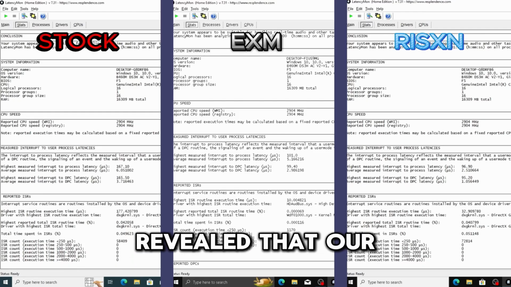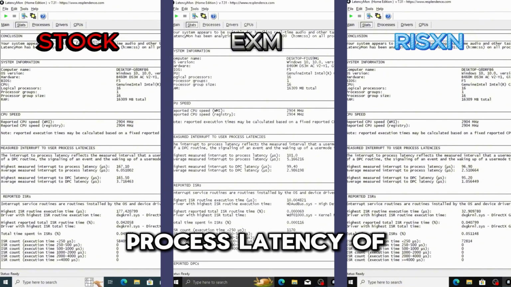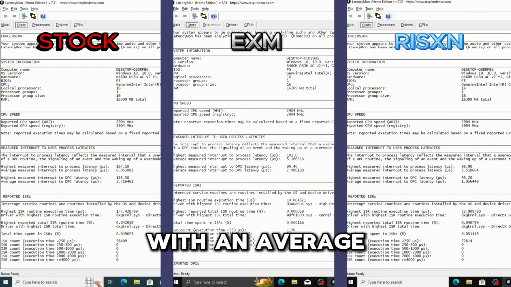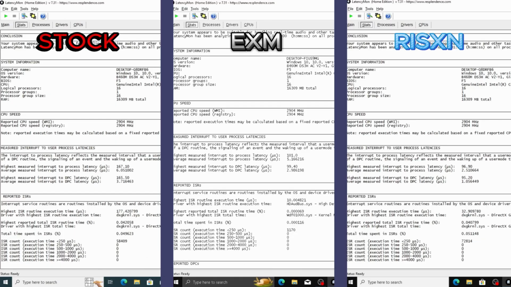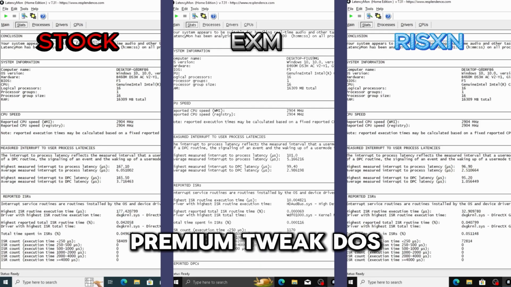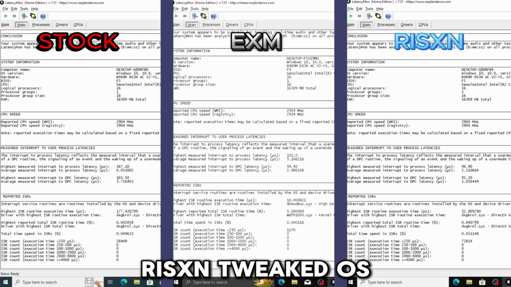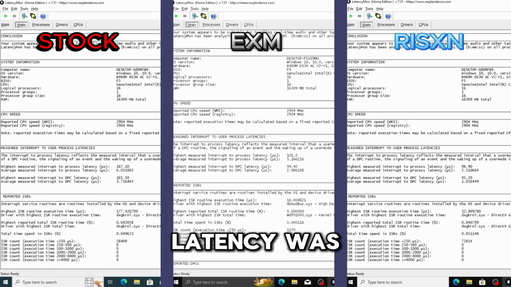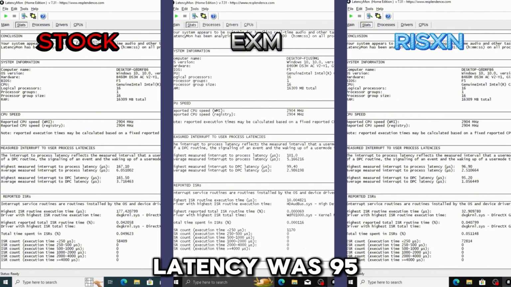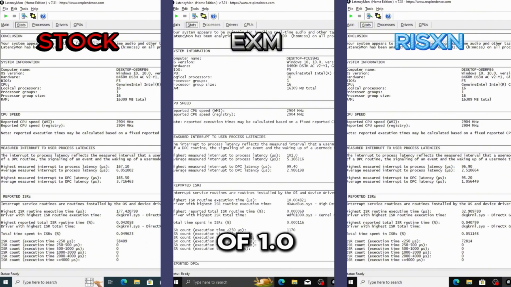Our latency mod test revealed that our stock OS had a highest process latency of 167 with an average of 6, and our highest DPC latency was 165 with an average of 3.7. On the EXM Premium tweaked OS, our highest process latency was 101 with an average of 5.1, and our highest DPC latency was 99 with an average of 2.9. And on our Risxn tweaked OS, our highest process latency was 96 with an average of 2.5. Our highest DPC latency was 95 with an average of 1.0.